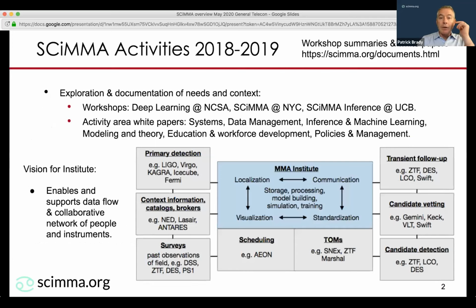So moving on to slide 2, the activities that we undertook in 2018-19 included a few workshops. So we had a deep learning workshop at NCSA that was co-organized by the team there and by the SciMMA group. We had a workshop in New York City in January of 2019, and we had a SciMMA inferencing and machine learning workshop down in Berkeley in May of 2019.